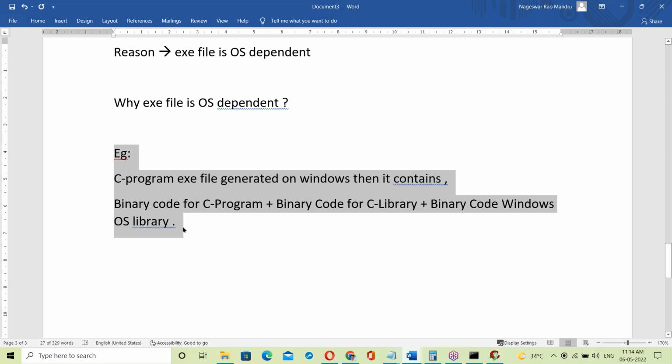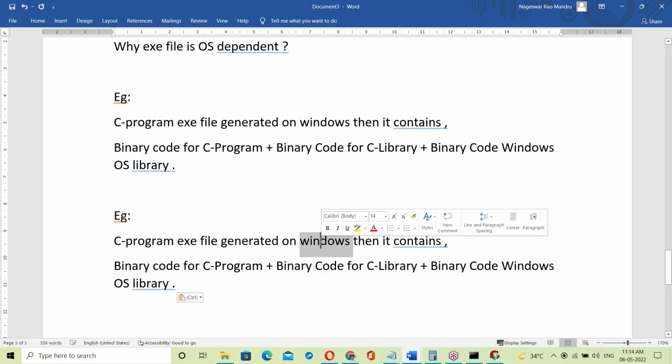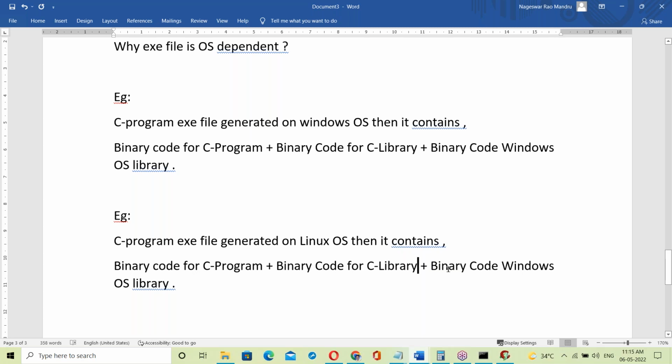One more example. Suppose a C program exe file is prepared on Linux OS. Here Windows OS, here Linux OS. Then it contains binary code for the C program, binary code for the C library, and binary code for the Linux OS library.